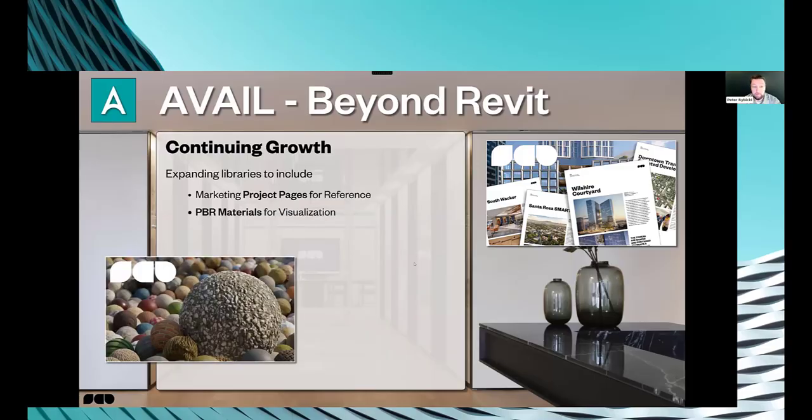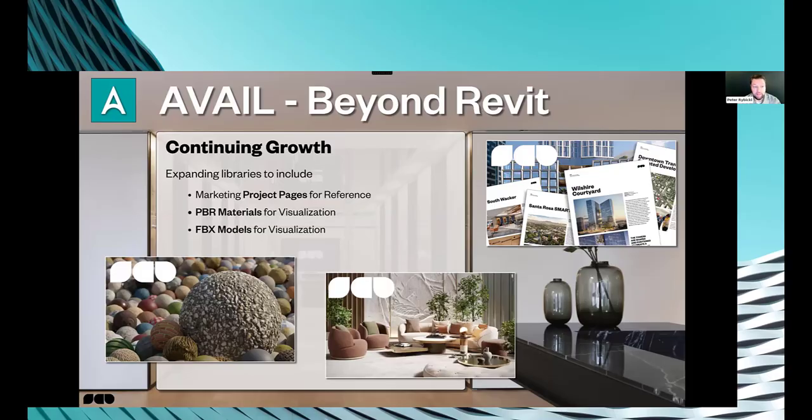We went over to PBR material libraries, which utilize higher quality materials. This is an entire library based around multi-layered materials. Following that, we built an FBX model library, moving away from 3ds Max and more towards Twinmotion, and utilizing FBX files in Revit and Rhino, as well as embedded materials. So we built an entire model library around FBX files.